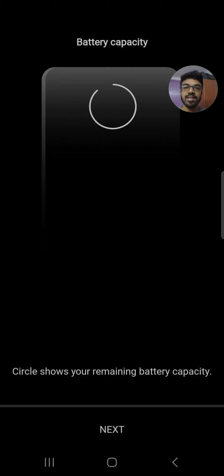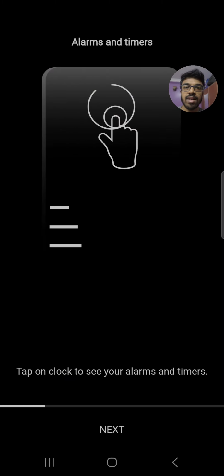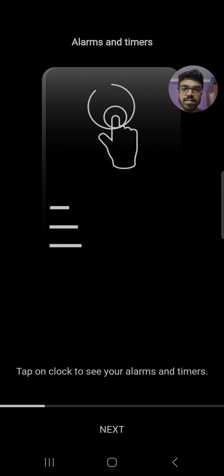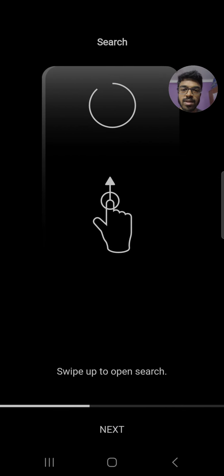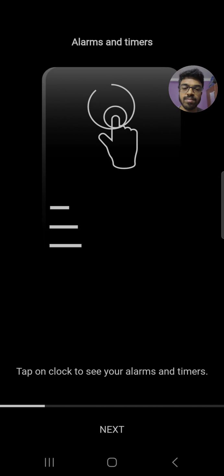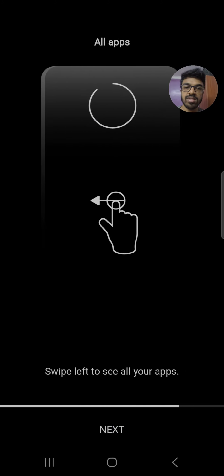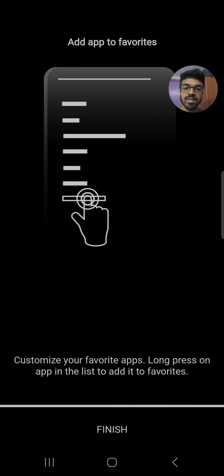So battery capacity, circle shows your remaining battery capacity. Okay. Alarms and timers, tap on clock to see your alarms and timers. Search, swipe up to search. Okay, so I have to just click on the clock to see the alarms and timers, which makes sense. Swipe up to search, swipe down to see notifications, swipe left to see all your apps. Customize your favorite apps. Long press on an app in the list to add it to your favorites.